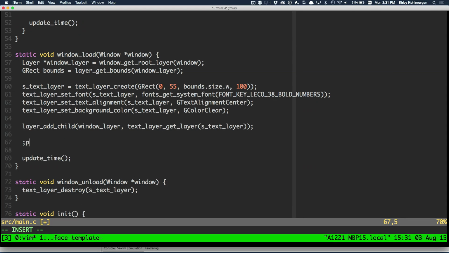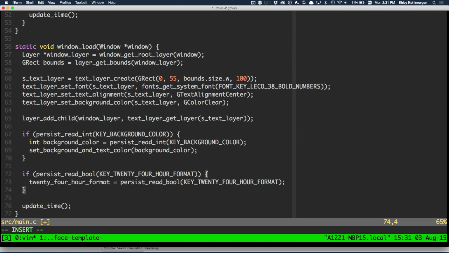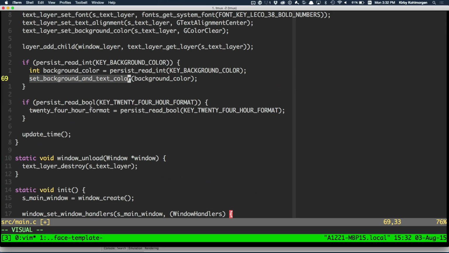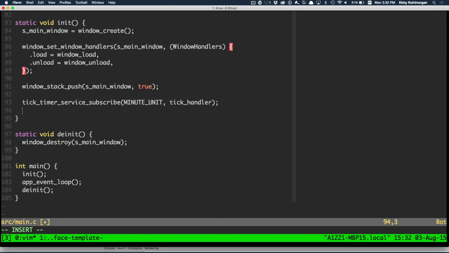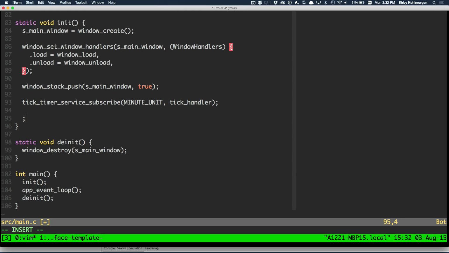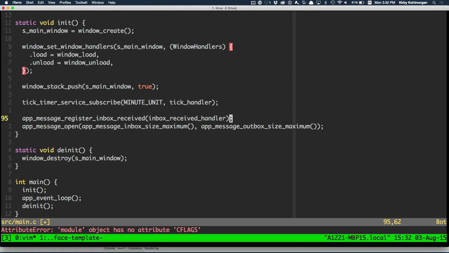So when the window is loaded, we need to figure out whether there's a background color already stored in persistent storage. If there is, we'll read it out and change the background color. Similarly, if there's a 24-hour format, we're going to want to read it out and change it, and then call update time. So all we need left to do is register that event handler for app messages, and then also open up the app message protocol.